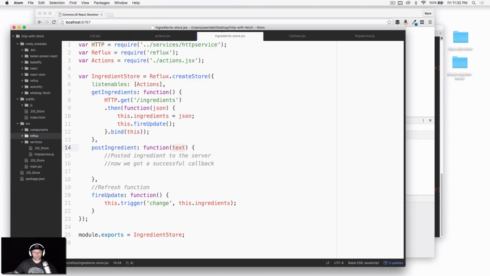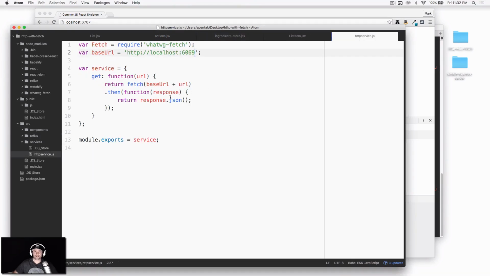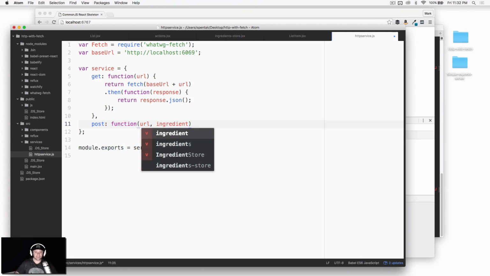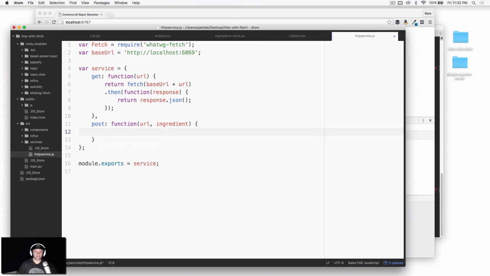So we're going to post an ingredient, but how do we do that? We haven't talked about how we can post something. So we need to go ahead and implement a post request in our HTTP service. Of course, fetch has provisions for that. So let's do that now. So this is the get request, and we're going to do a post request. It's going to be a similar format where it takes in the URL, but this time it's going to take in the ingredient. Let's think about this for a second.